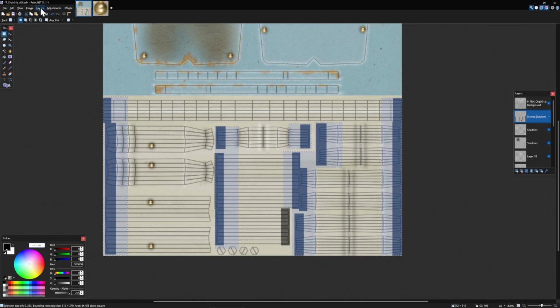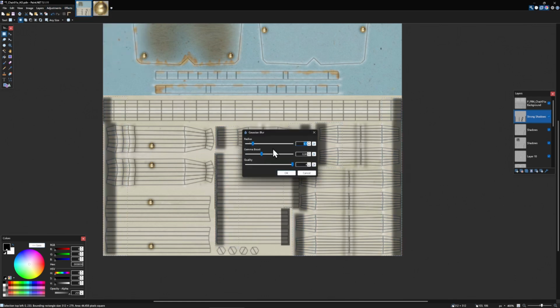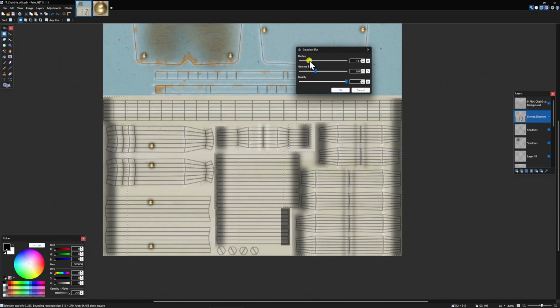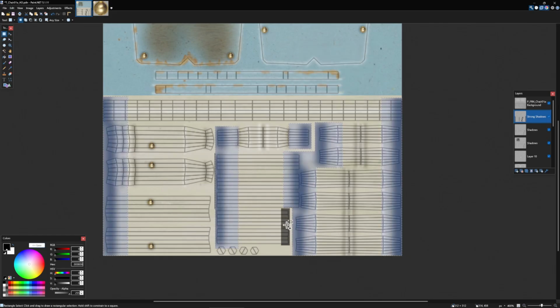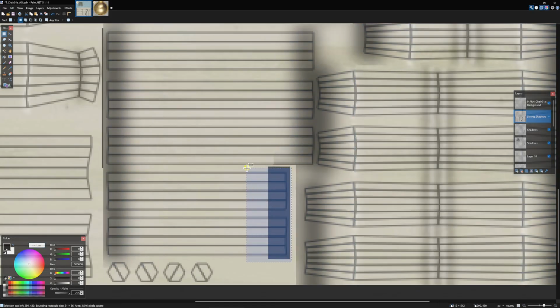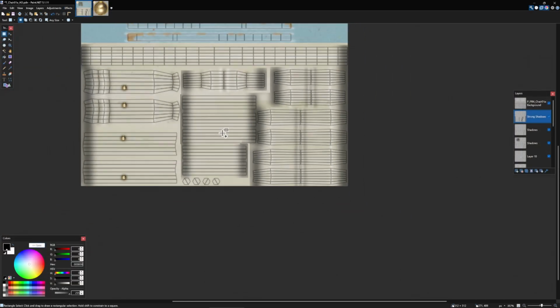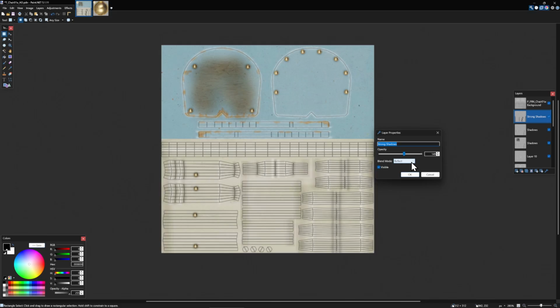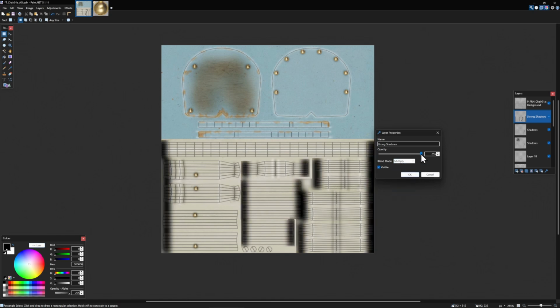Now I'll go to Effects, then Blur, and use the same blur effect again. I'll apply a pretty strong blur here. I'll do the same over here and then just click Repeat. Of course, you can still experiment with blend modes. Maybe overlay looks good, or you can go strong with multiply. I'll stick with multiply for now.